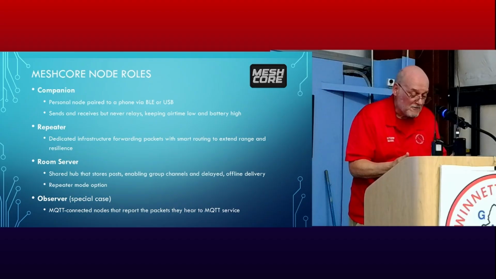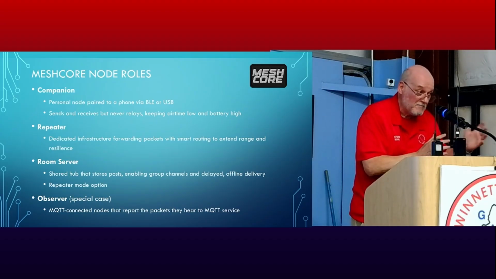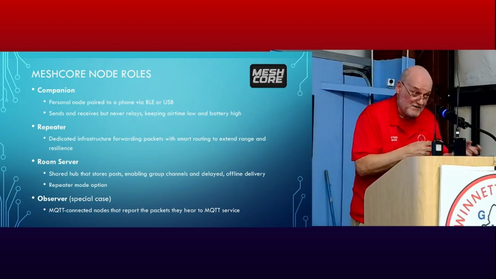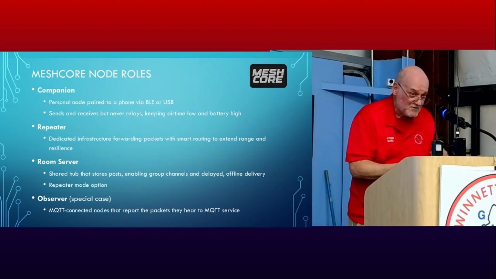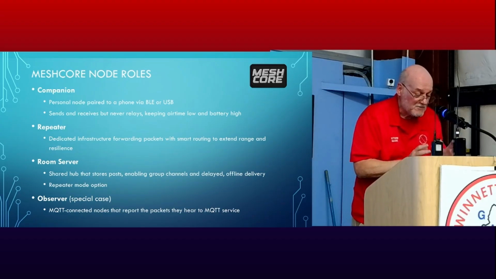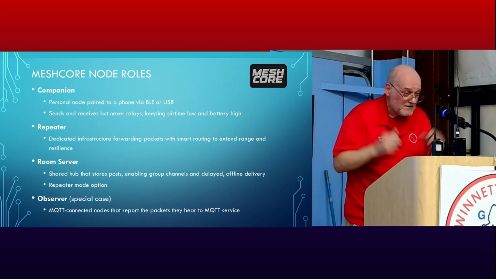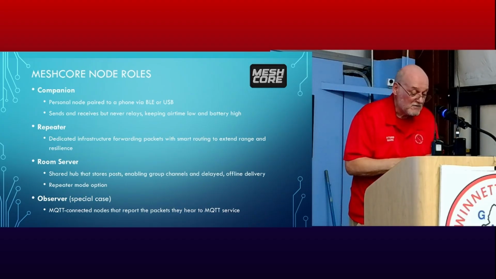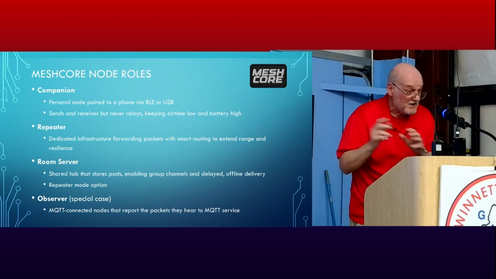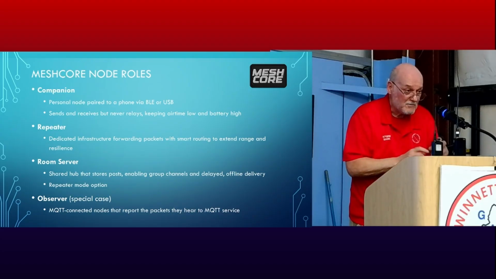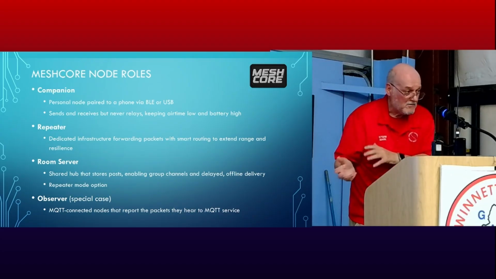An observer, and this is another difference between Meshtastic and Meshcore. So you kind of get the opinion here. I'm giving you a compare and contrast as we're going through. An observer basically is a companion, a repeater, or a room server that has been hacked through some special procedure and allows that device to connect to the internet, to an MQTT server on the internet.